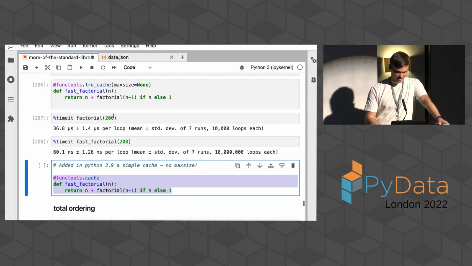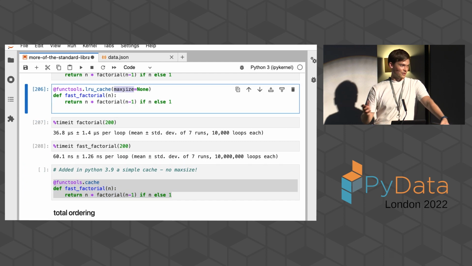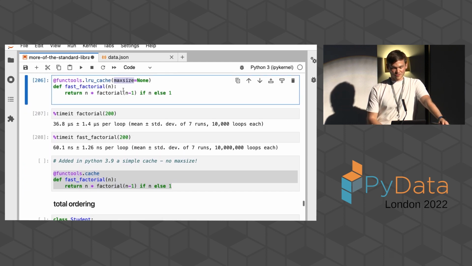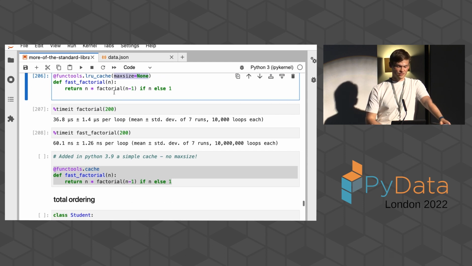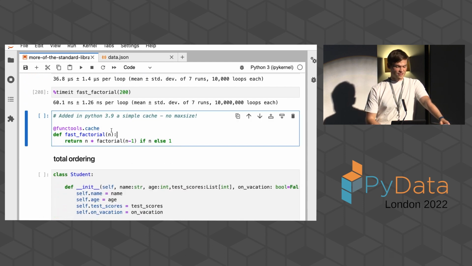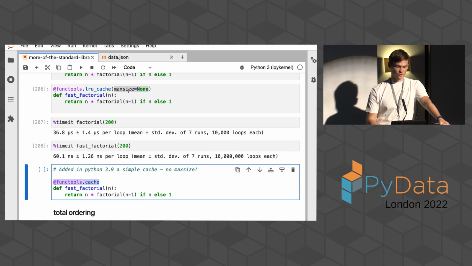The max size is just how big you want your cache to be. I often just want to have no maximum size, so just go ahead and use loads of memory. And as of Python 3.9, you can just use .cache to do that, so you don't need to specify maxsize equals None.